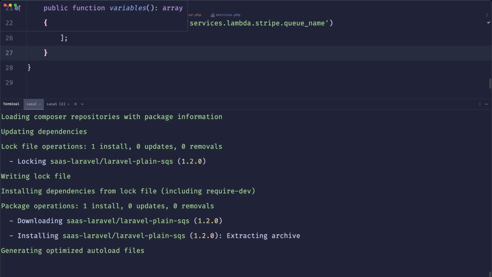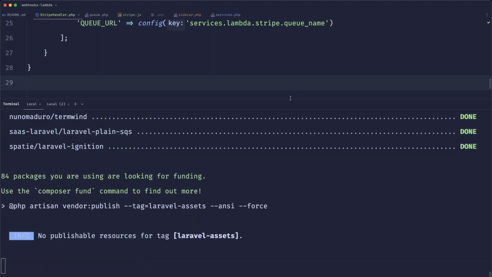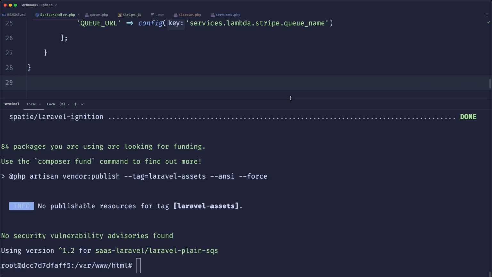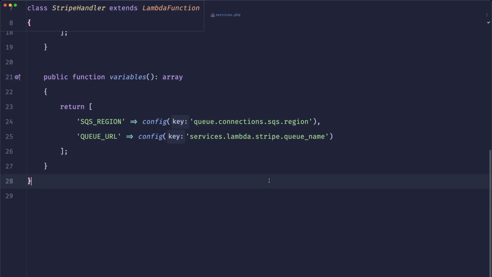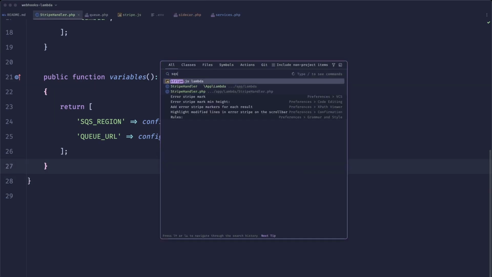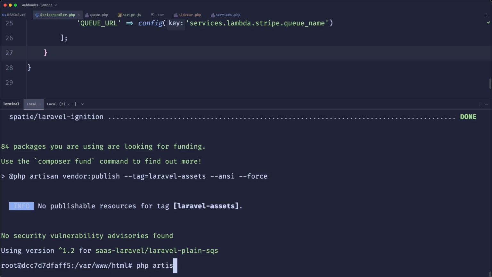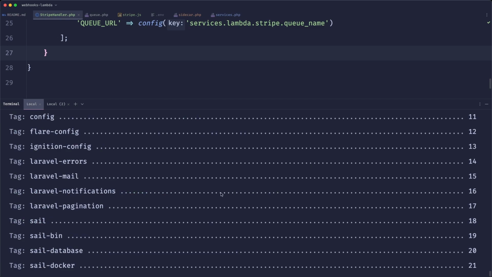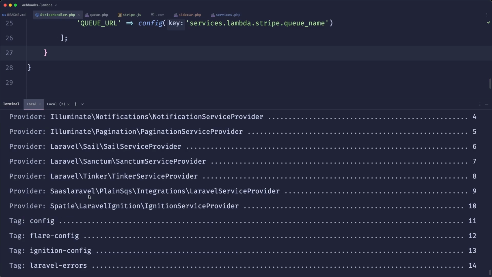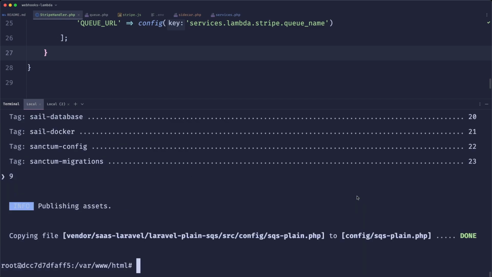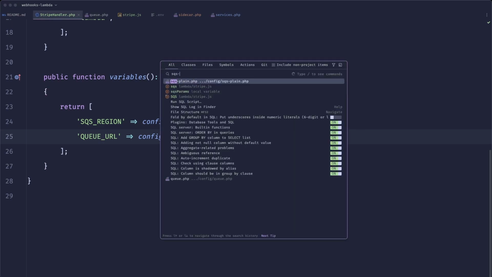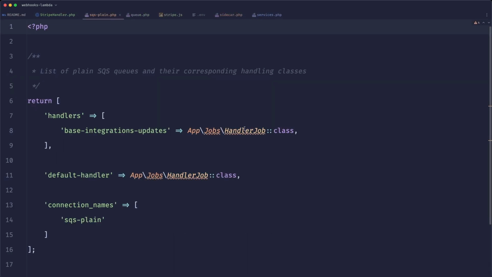So this is really useful for something like that. And my version of the package, by the way, only works with Laravel 10+. So you should probably use the other one if you have something else. But it works the same. We'll need to do a vendor publish. And it will be number 9 for me. Let's go to SQS plain.